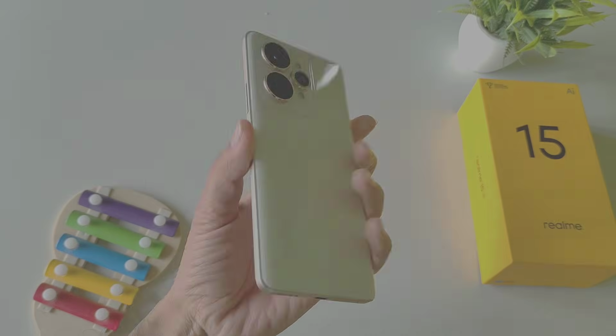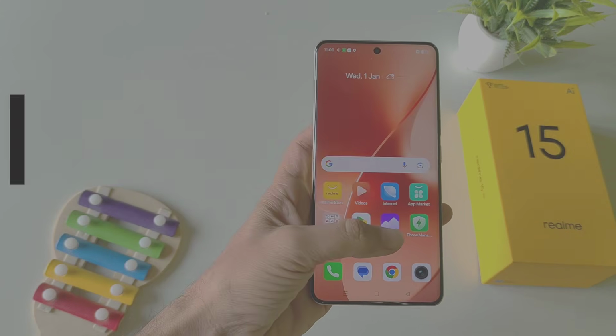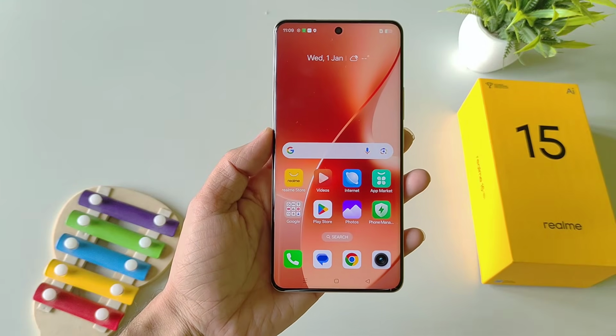Today we have the Realme 15 smartphone, and in this video I'm going to show you some amazing tips and tricks and hidden features of this smartphone. So watch till the end and enjoy this video.